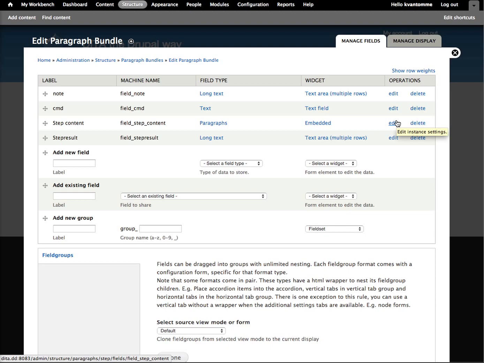So basically, paragraphs allows you to have an unlimited series of nested structured field content that has an arbitrary content model that you can define. So you can really fix the structure but allow for a lot of flexibility. You can have this flexible data model that previously you weren't able to do in Drupal.